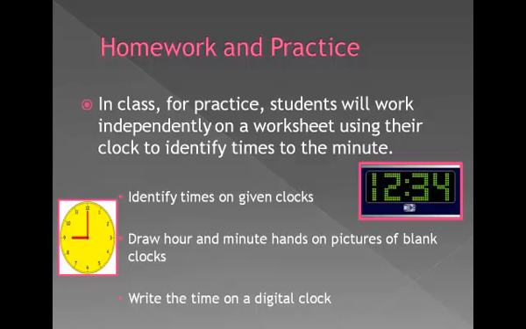Another teaching strategy I would use is homework and practice. In class, for practice, students will work independently on a worksheet using their clock to identify times to the minute. They will identify times on given clocks. They will draw hour and minute hands on pictures of blank clocks, and they will also write the time on a digital clock. I will provide examples and guidance on how to complete the worksheet, and then allow students time to work on the worksheet as I walk around to provide feedback and guidance.